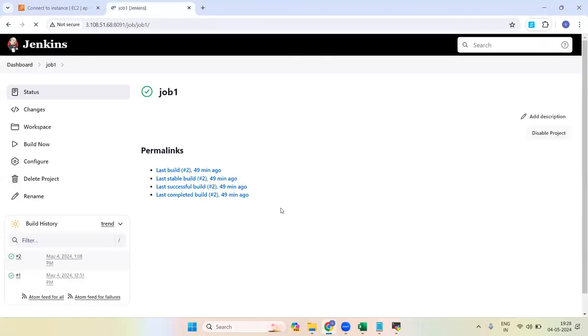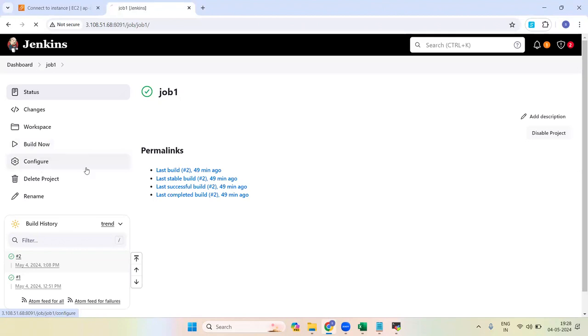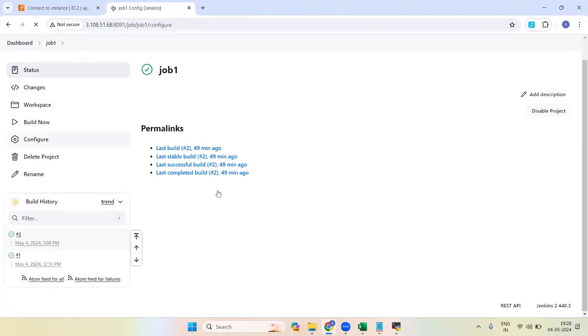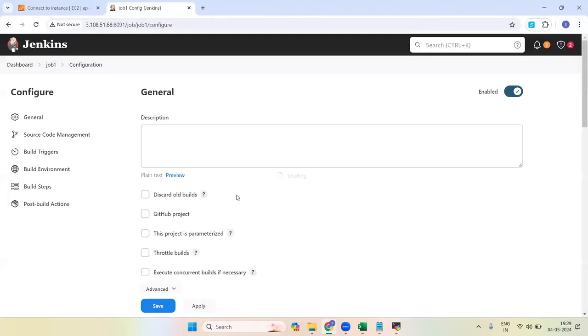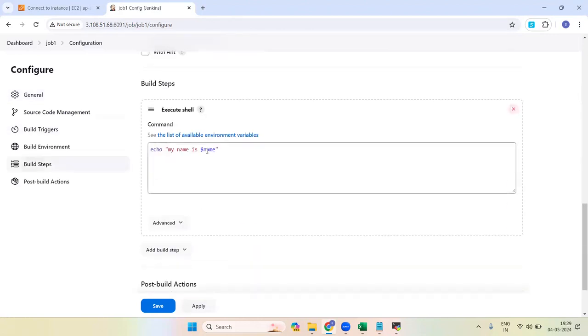Yes, sir. And also, can you brief what is a job? I'm not getting your question properly. Just, what is a job? A job is nothing but a basic task. If you want to do any kind of task, any kind of work in Jenkins, you need to create the job itself. For any kind of work in Jenkins, a job is a mandatory thing.